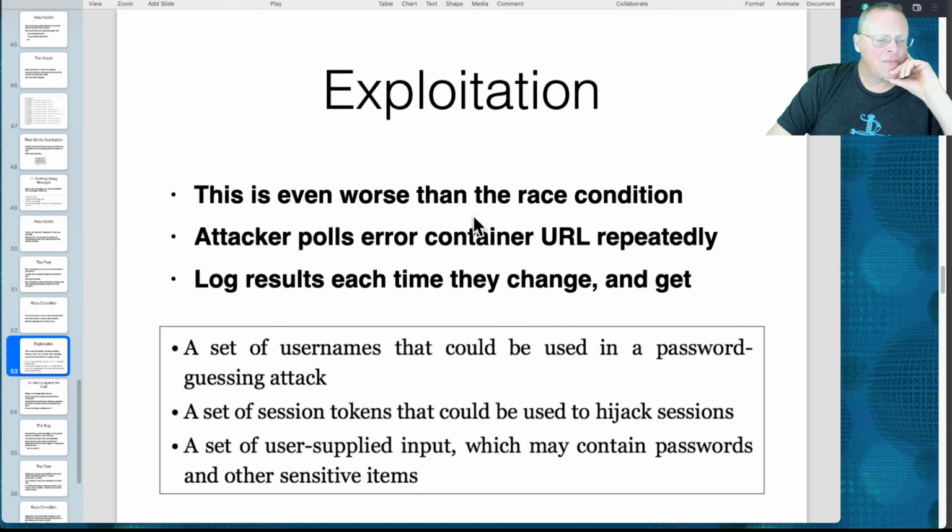So, all right, here's another one. If I just pull the error container repeatedly and wait for it to change, then I will get session tokens for a whole bunch of people and user input and usernames. I'm just able to harvest server-side information that should not be visible to me. So this is another problem like having error logs visible to the world, which is a fairly common mistake people make.